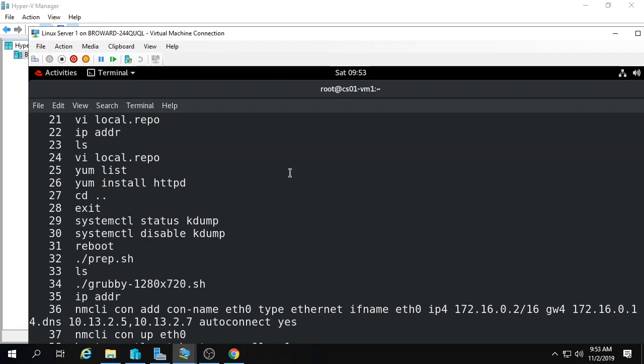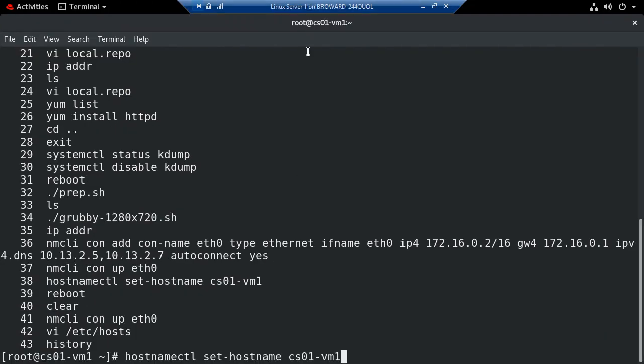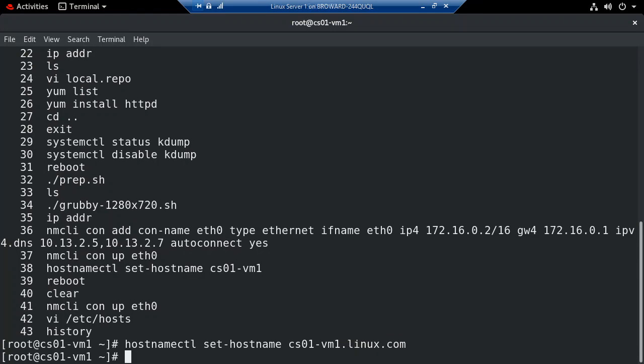I just put in the short name. Set hostname Linux.com. I forgot to put the Linux.com one.